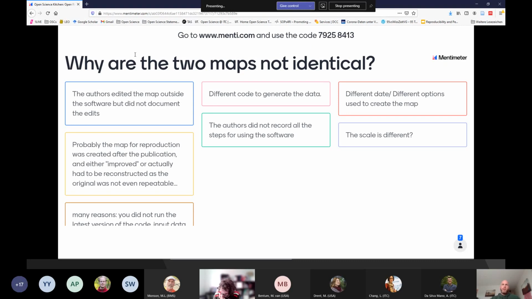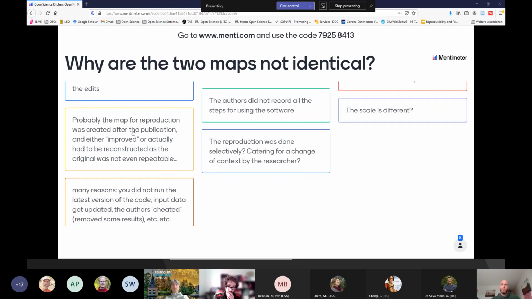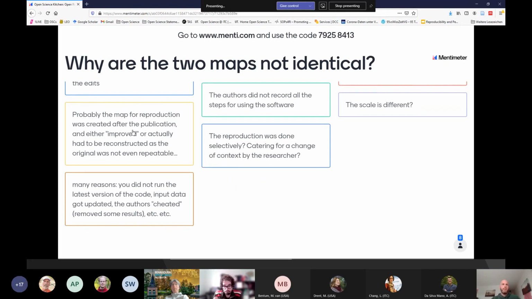The authors did not record all the steps for using the software. As I said, I just downloaded the code and executed it as I got it. So maybe I also did something wrong. The scale is different. The reproduction was done selectively, catering for a change or context by the researcher. Yeah, I'm not sure what exactly that means.